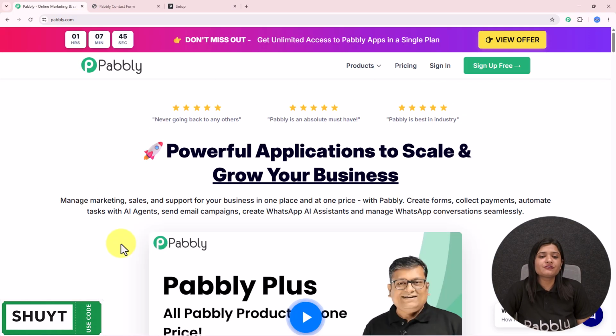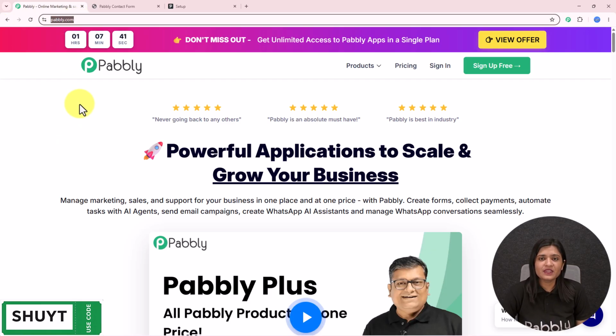This is the landing page of Pabbly, and you can visit this simply by typing pabbly.com in the browser. After browsing the website, we need to sign into our Pabbly account. On the top right corner, we can see two options: sign in and sign up for free. If you are an existing user, click on this sign in, and if you are a new user, click on this sign up for free, and this will give you some free tasks on a monthly basis.